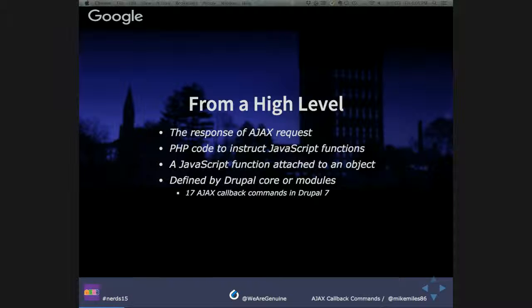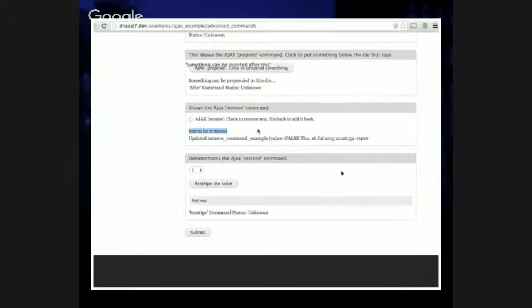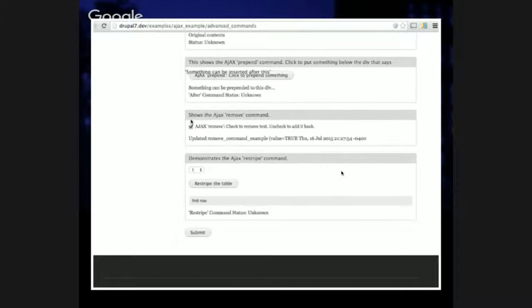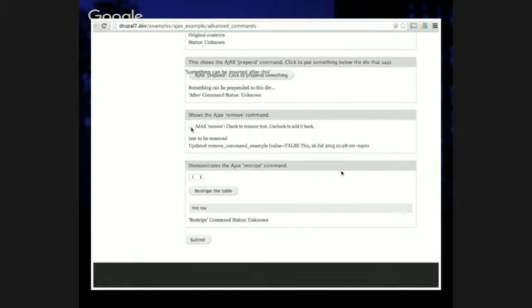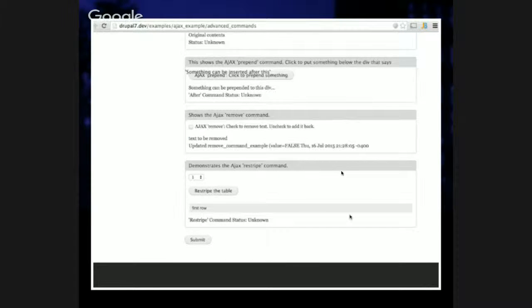So let's take an example. Let's look at an example of one of the core commands. We have the remove command. Let me zoom in to this. So this is using the examples module, which you can download on Drupal.org. It lists out examples for all of Drupal's core functionality. And here we're doing an example of the remove command. So there's a checkbox and text. When you click that checkbox, Drupal makes an AJAX request. The request sends back a response for a command saying use the remove command, and it removes the text from the browser. Pretty basic example.